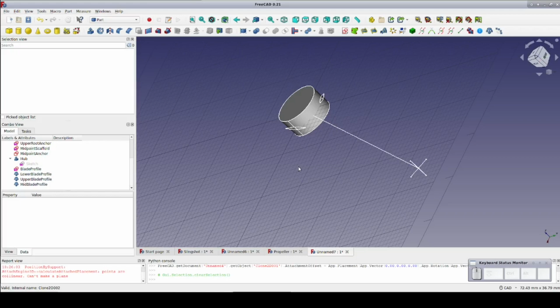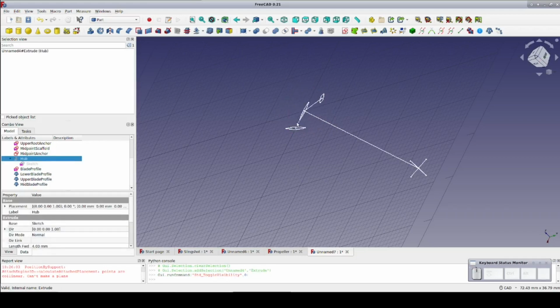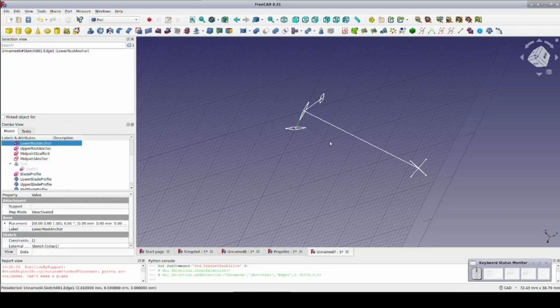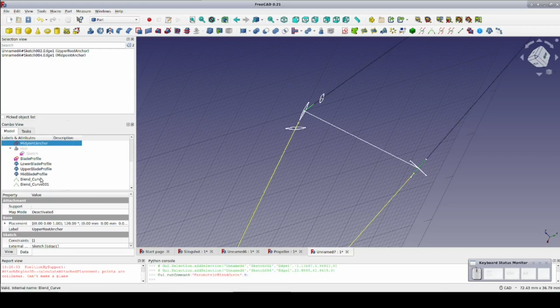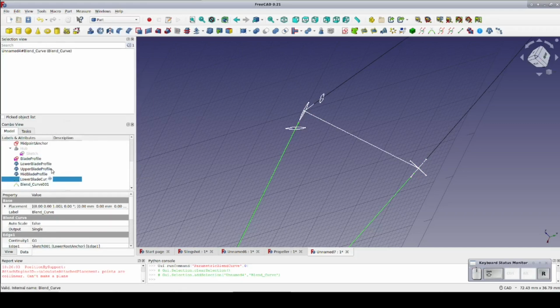Now with the skeleton laid out, it's time to start working on the actual path of the blades. Select the lower root anchor and Control-Select the mid anchor. Now click the Blend Curve tool from the Curves workbench. I'll rename the curve to Lower Blade Curve. Now the same thing with the upper blade anchor and the midpoint anchor. I'll name this one upper blade curve.